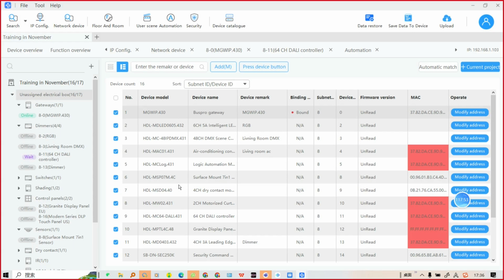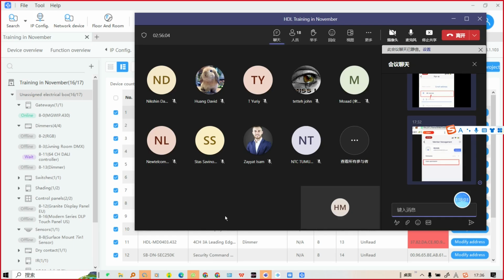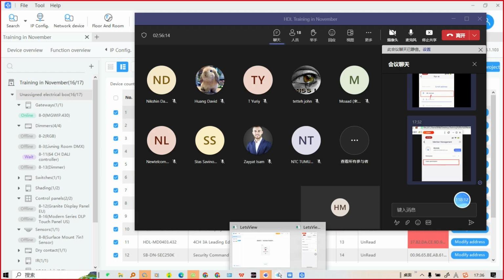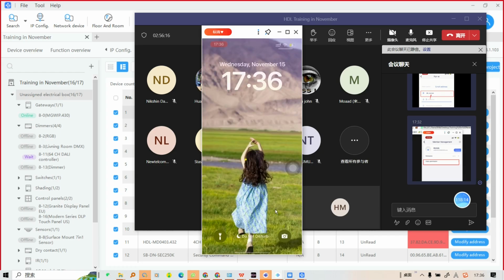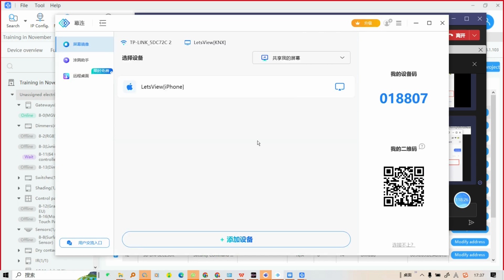Click the network device. Click the IP configure here and click remote control. So I am now in my office and I select MQTT and click search. I can find the project training in November. You can see training in November is online now. I can connect to the project and do remote modification. I can search the project and do some modification for him.